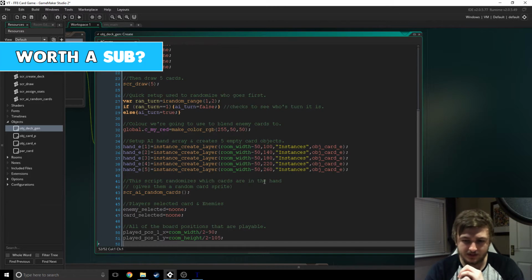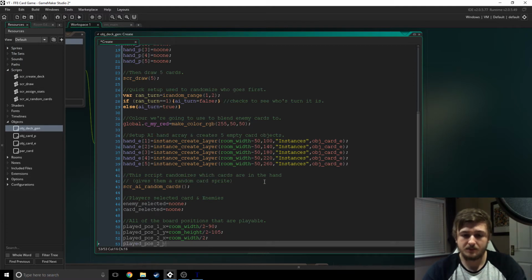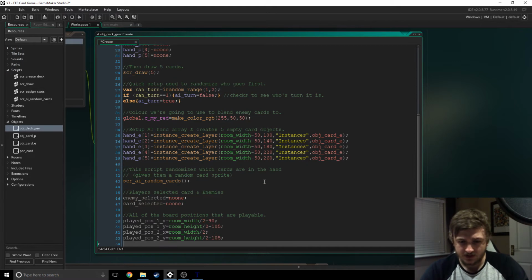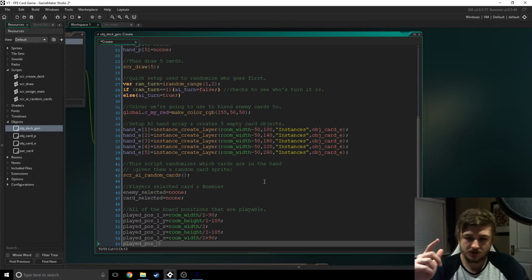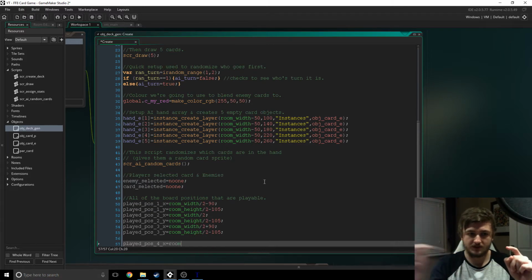And we will add the board graphics in a moment. So as you can see, played pos 1 X and Y is the top left of the board. Then it's like 1, 2, 3, and then 4, 5, 6, right?